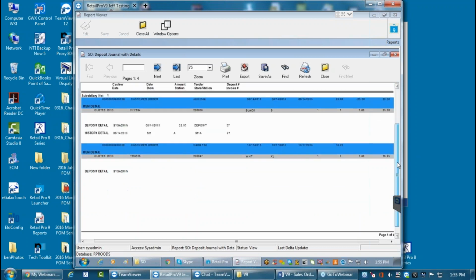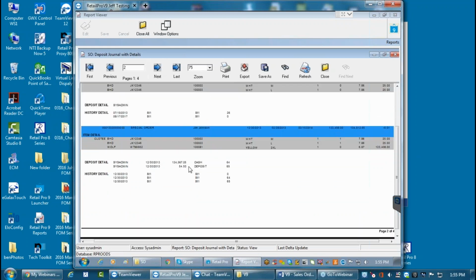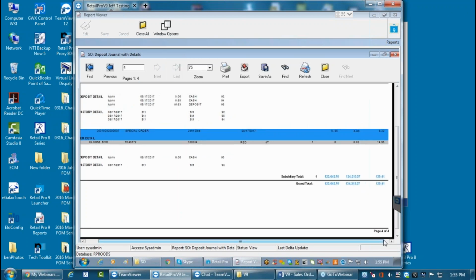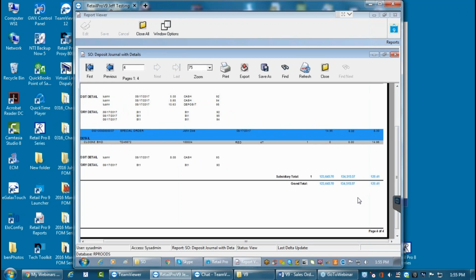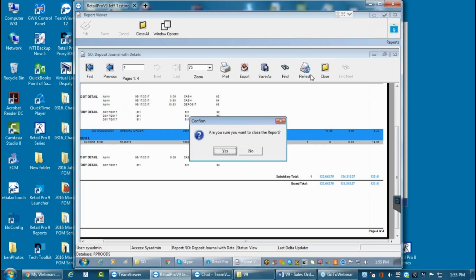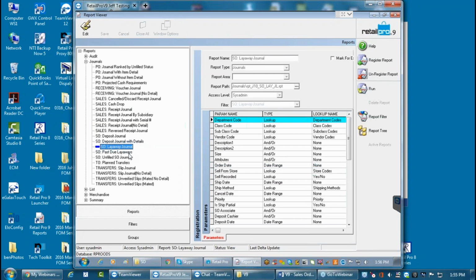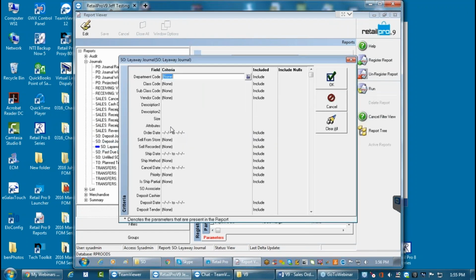So this would be everything that you have on order, total at the bottom. That's the entire outstanding balance that you have there. So that's the other journal. A layaway journal is basically targeted just at the layaways, to show you, let's see.